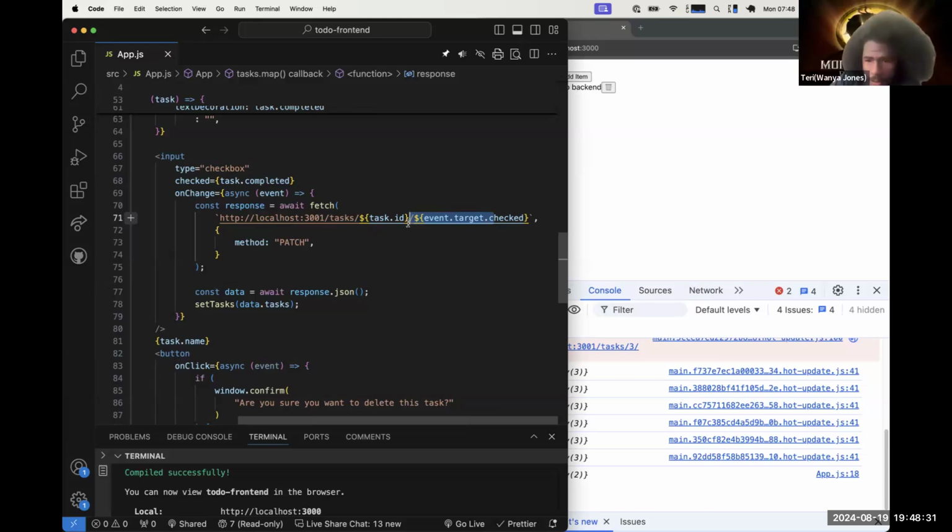So if we need to change multiple data, we would use put instead, or does it really not matter? You would use put if you were like, oh, I want to be able to update the name of the task, I want to be able to update the checked value of it, and there's some other third piece of data that I want to change on it.